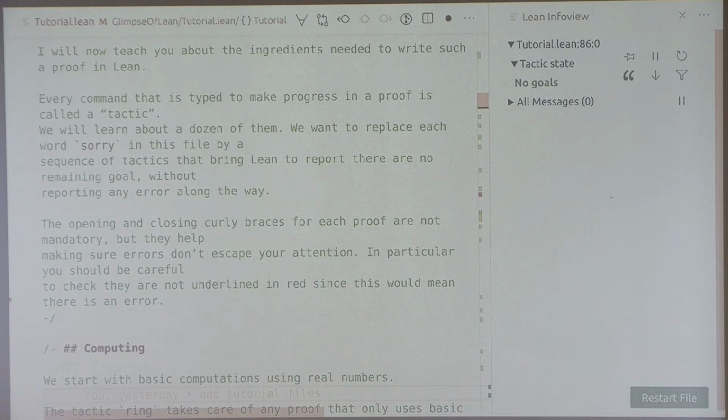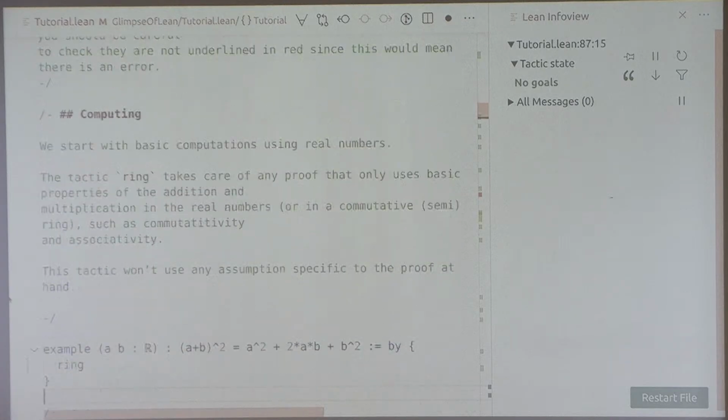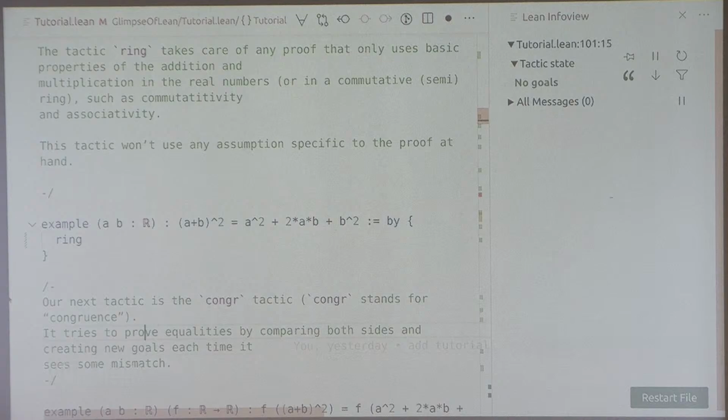All of the instructions that we have seen in this proof are called tactics in Lean. So a tactic is an instruction that tells Lean what it has to do in the next step. We are going to learn about several tactics today. So let me go here to this example.